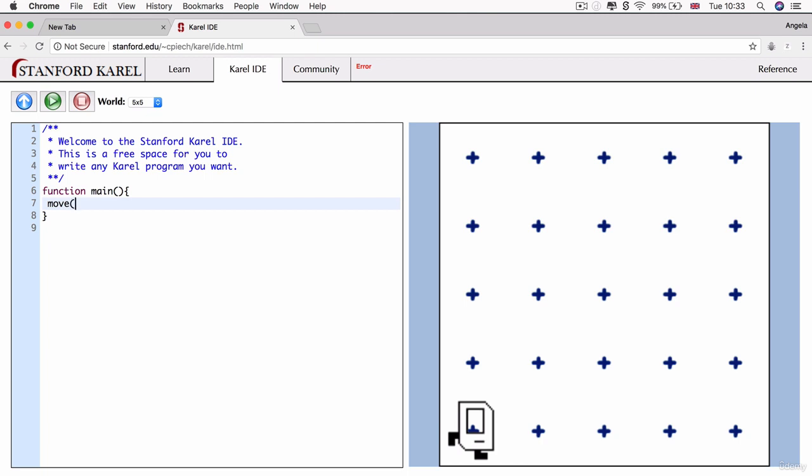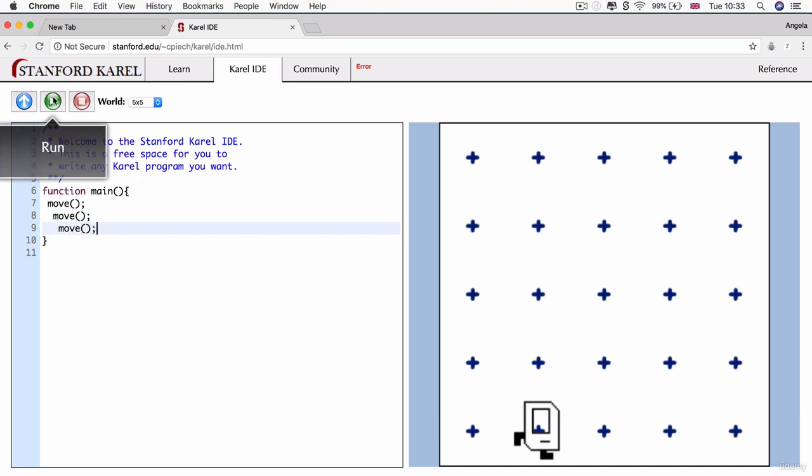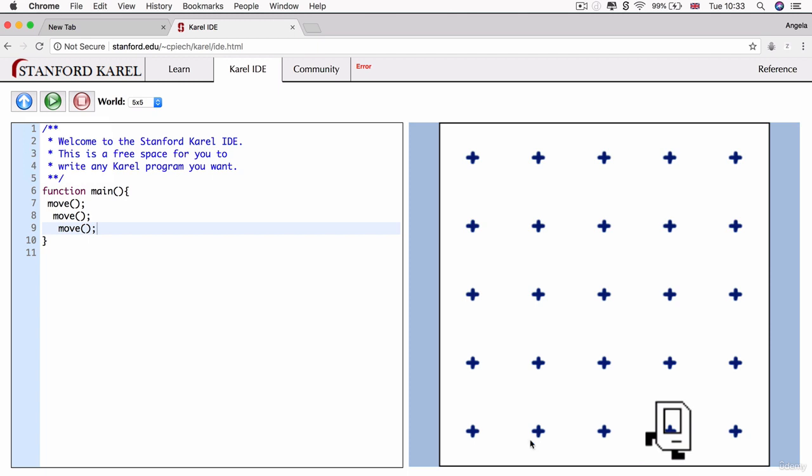And let me just demo some of these to you. So if we call the function move on Karel, you can see it moves by a single space. And we can obviously repeat this a few times. So now if we reset and we hit run, Karel will move by 3 spaces because we wrote the move command 3 times. So everything you place into this function main will get called when you hit run, but you can create more than one function.